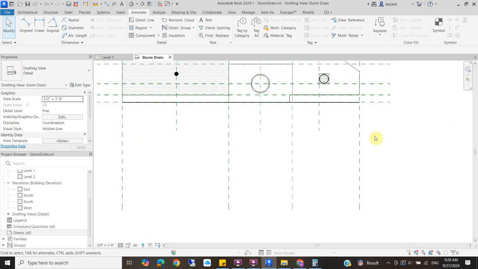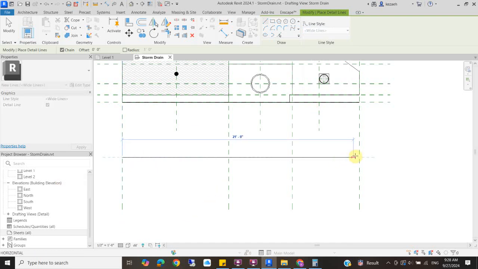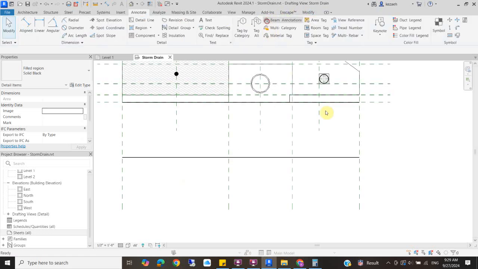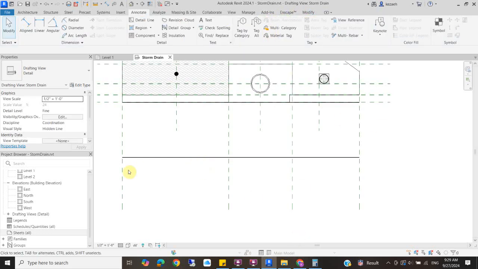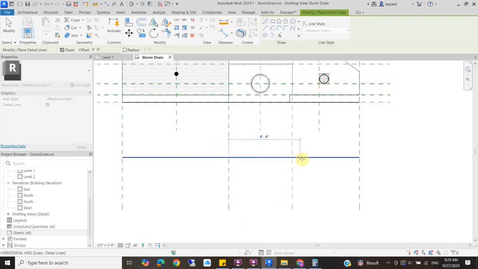Okay, I'm going to give myself a wide line to start. So I'm going to type in DL, change the line style to wide line, and bring this across. And then hit enter, hit escape to end that. And then I'm going to bring this down. So the first thing comes down 4.5 inches. So I'm going to grab the DL, make this a medium line. I'm going to come here, retrace that, come down from here 4.5 inches, 4.5 inches. And then I'm going to come over to here and then bring that up.